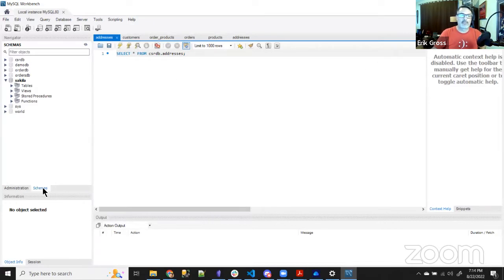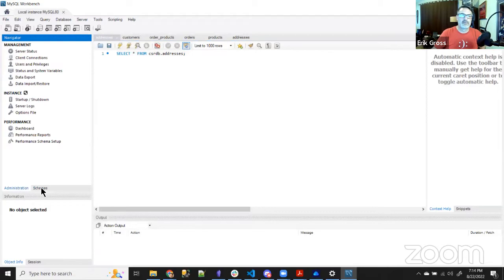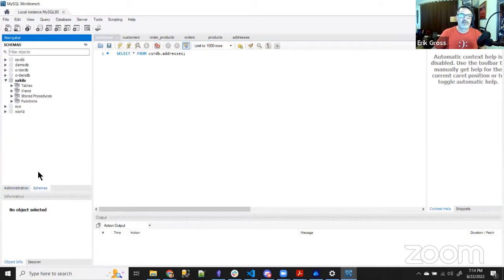There are two different tabs right here, administration and schemas. These schemas are databases: a CSR database, a demo database, an orders database, another copy of an orders database, and a database you're going to become pretty familiar with called Sakila. It's a demonstration database that you can install when you install MySQL Server. There's also a system database that you should never, ever touch. It stores things related to MySQL Server. And then there's another database called World. I have several different databases.